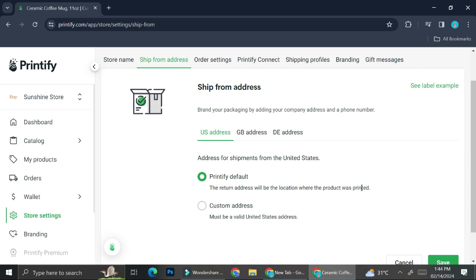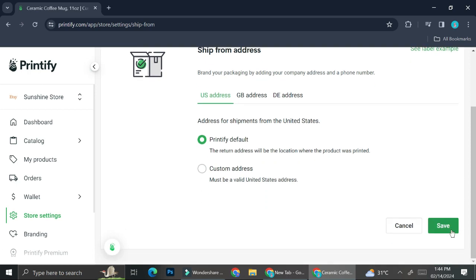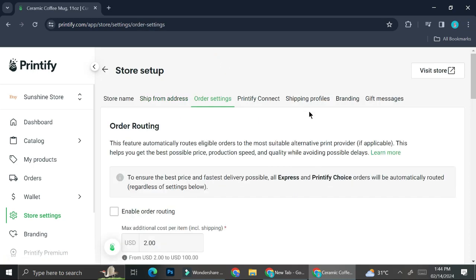And then next, you also have the option to turn on order routing. In Printify, usually when you try to design and sell some product, they're going to give you some print provider options. And sometimes your print provider could actually run out of the product. So if you turn on order routing, what it does is that once your chosen print provider runs out of the product, Printify is going to automatically try to find a new print provider, and it's going to direct your order to the second print provider.